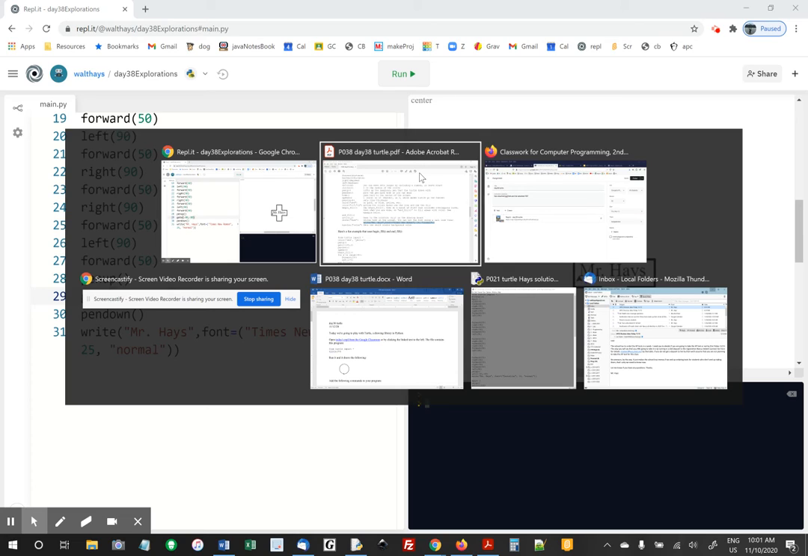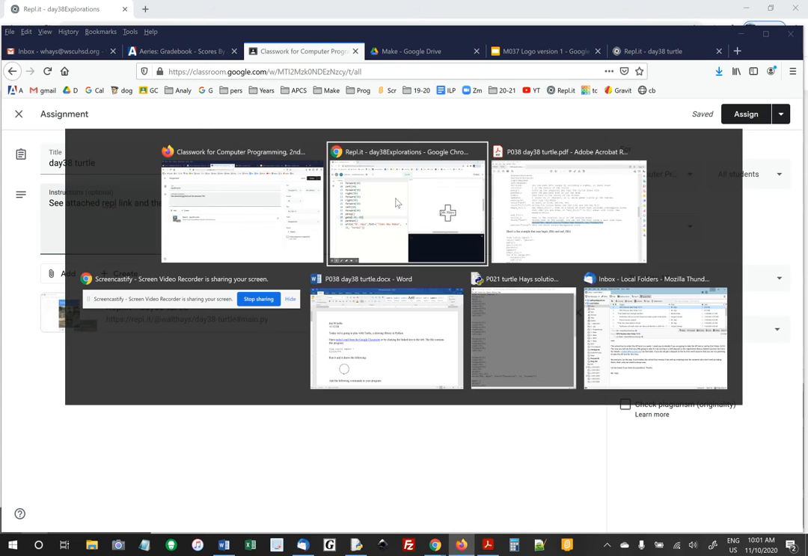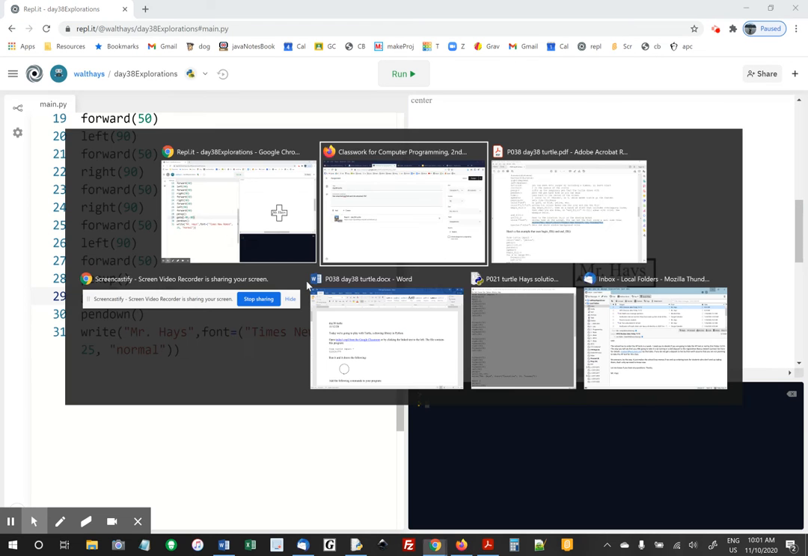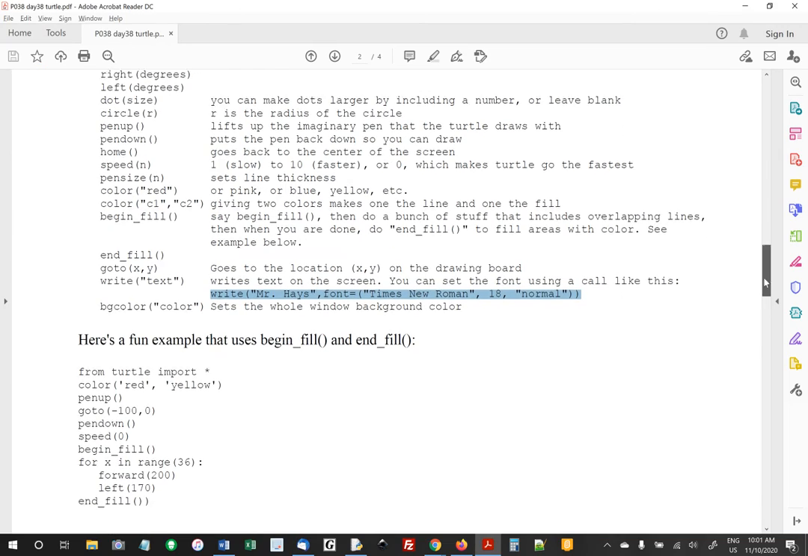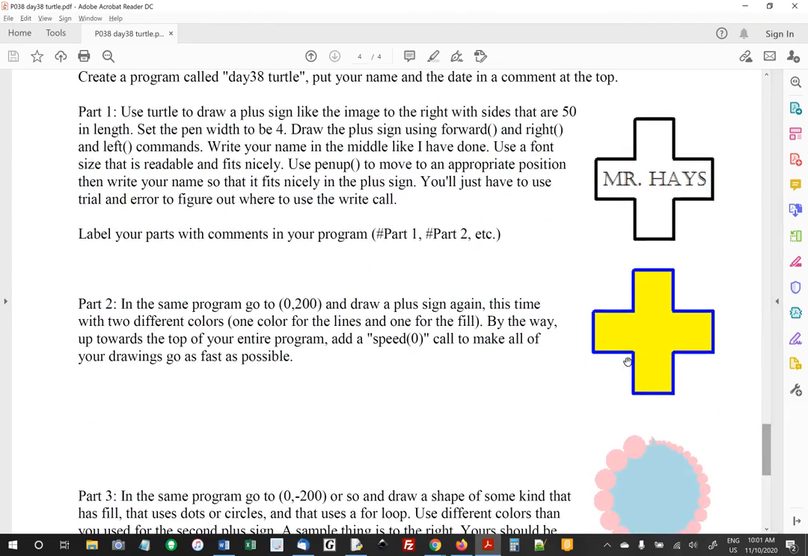Obviously, you should be doing your own name, please. All right. So then the next part of the instruction was in the same program, go to 0, 200 and draw a plus sign, this time with 2 different colors, one for the lines, one for the fill.